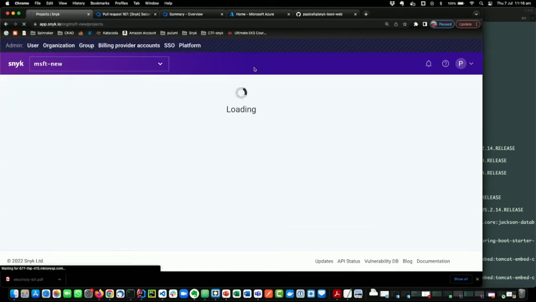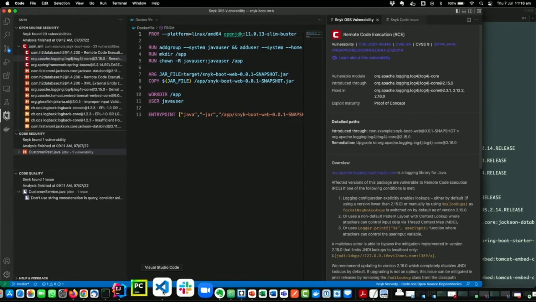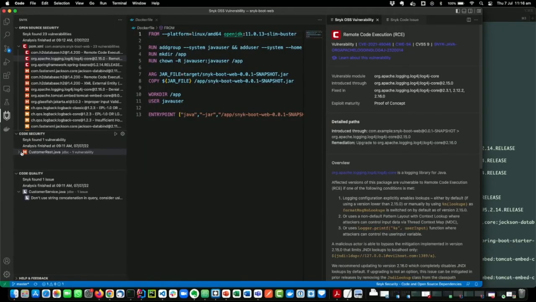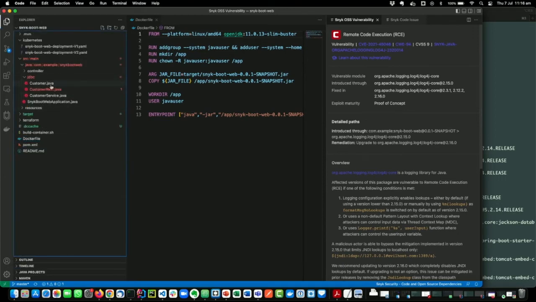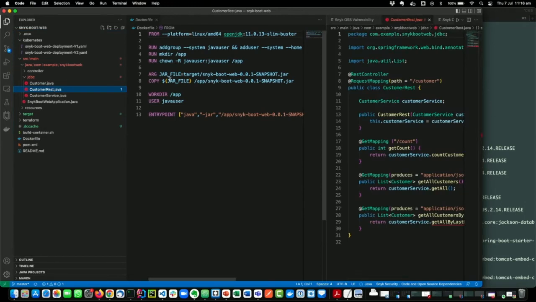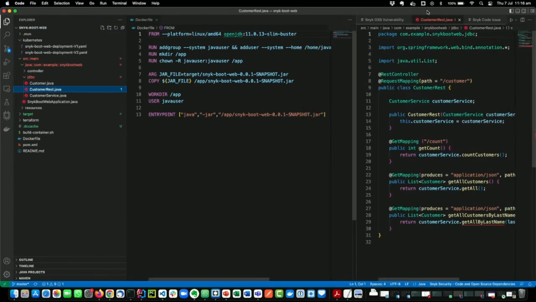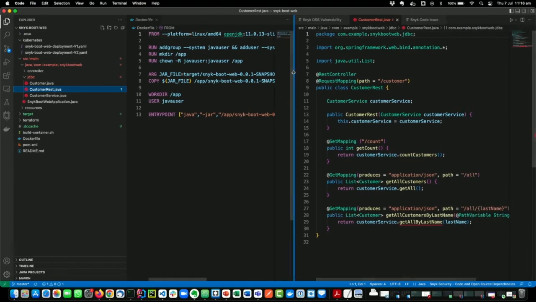So I'm going to go back to projects here, but before we go back, just have a look at the container stuff. We also ran a code security scan here. So we've got this customer REST endpoint in here, maybe you can make it a bit bigger. So you can see here, I'm actually making some calls. This is Spring Data JPA, for example. I'm making some calls here.